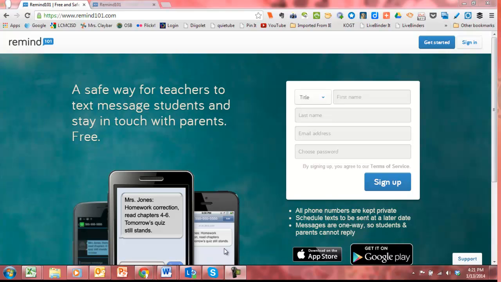Like I mentioned, it is a safe way to text your students. All of the phone numbers are kept private, so you will not see your students' phone numbers and they will not see yours. The messaging is one way, so students or parents cannot reply or send you a message. And all of the messages are saved and archived for future reference. Another thing that I think is important is you cannot message one student. You have to message the entire class, and you have to have at least 3 students in a class for the application to work. So to get started, we want to go to Remind101.com to register.